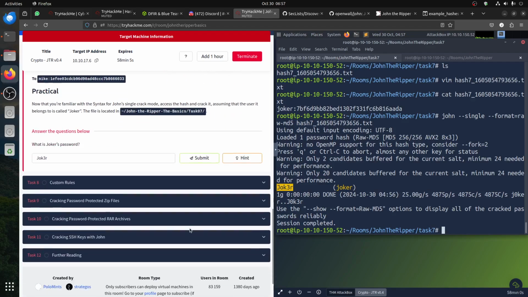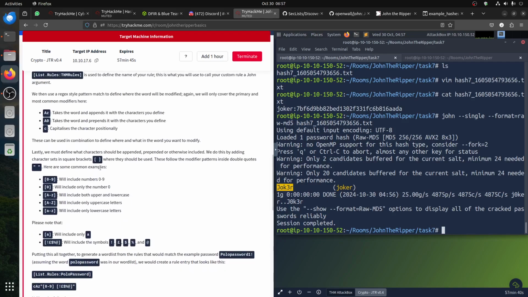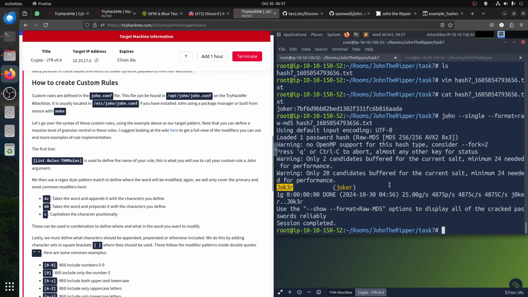So let's do that. Custom rules are also important. Sometimes the word list is not enough. Even rockyou has a lot of passwords, but sometimes you don't find it. But sometimes from enumeration or something, you get an idea how the password works. Like I said, for example, here in the example, it tells you, usually if we follow this machine, so etc John. Usually you don't. Sorry. If you're not, this is the attack box. Why is it not?